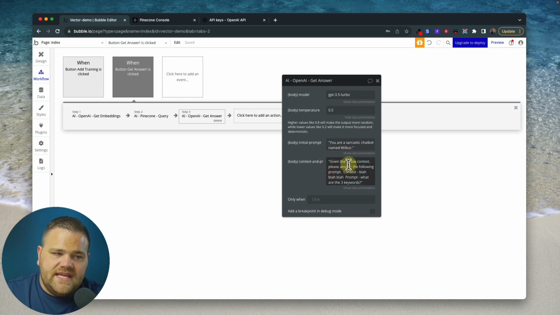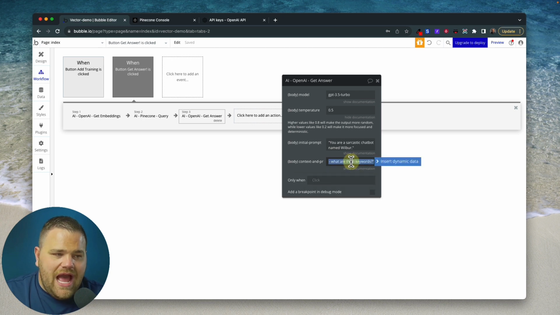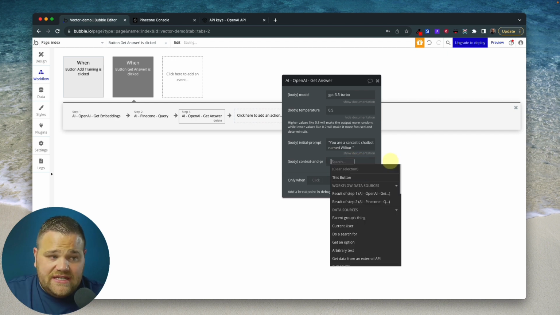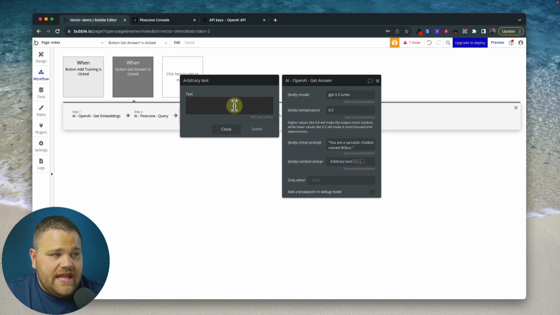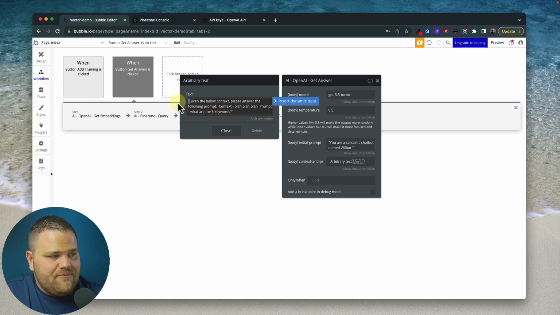And then as for the context and prompt, I kind of hate typing in this one line input when I'm trying to work with multiple lines. So just a little hack I'll show you is rather than having to type it out like this on a single line, I can just insert dynamic data and say arbitrary text, and that gives me multiple lines of an input, and it's just a little bit easier from my perspective. So I'm going to paste that back in there, and I'm going to get rid of these quotation marks, and I'm going to say, okay, given the below context, please answer the following prompt.